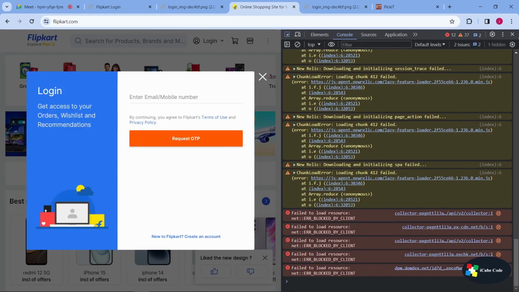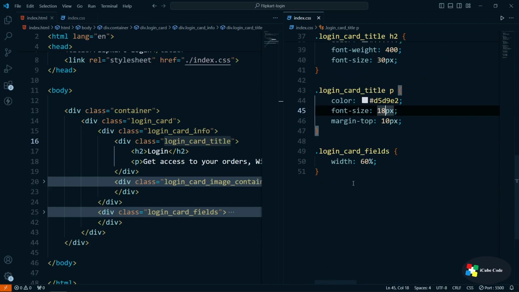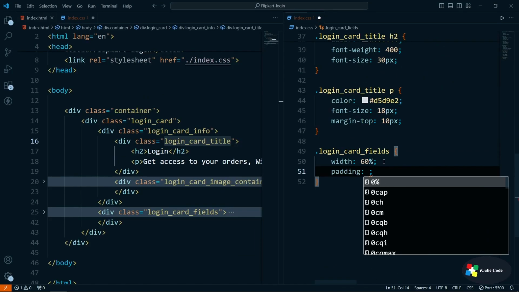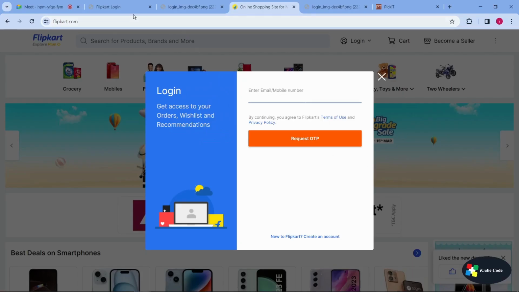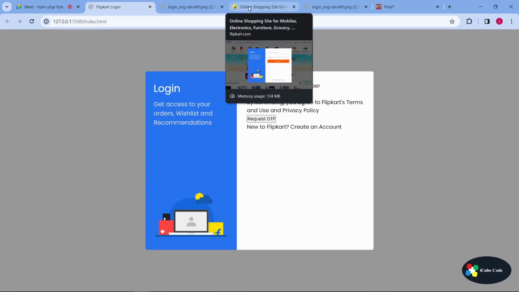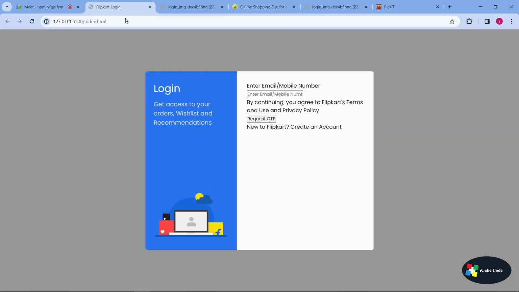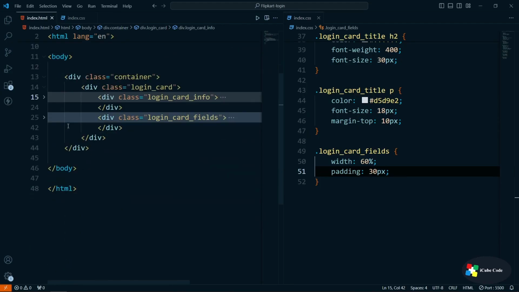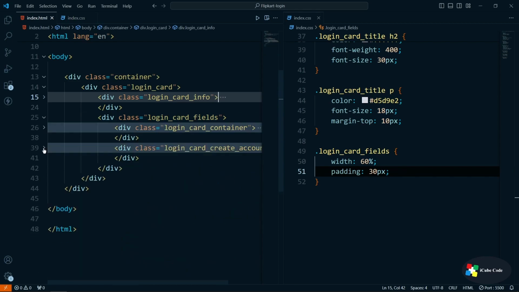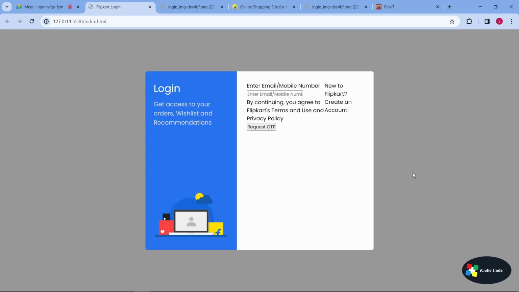But yeah, that's fine. So let's move to this part. Here, first let's apply some padding. I'll say 30 pixel. Let's go back and see this. Yeah, this is how we are getting it right now. So let's separate the first content and this bottom content. Now we have to do the same thing we did in the first section. So let me minimize the first and open this. Here we have two sections, so what I can use is display flex, so it will come row wise.